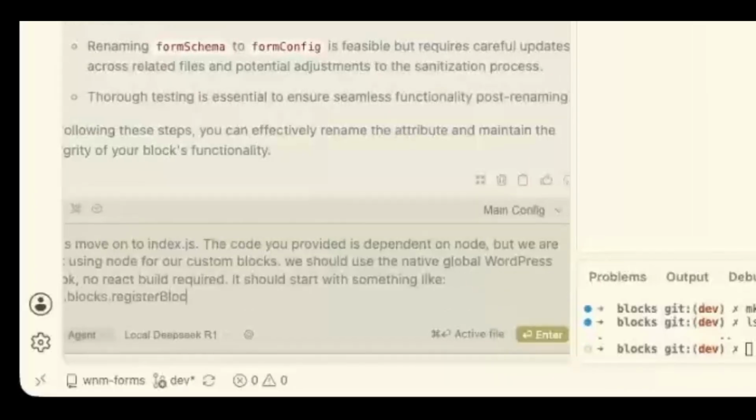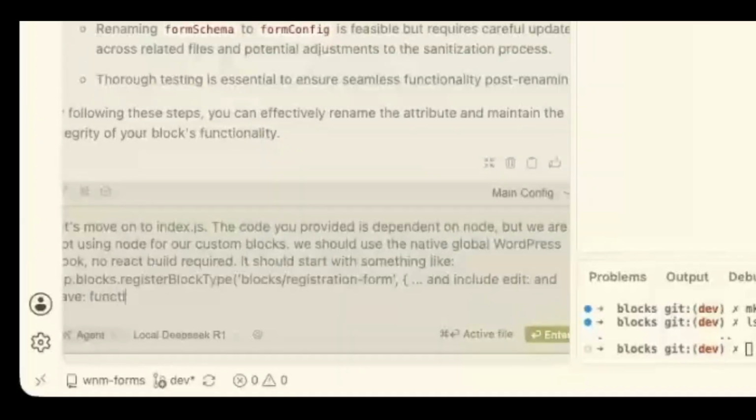wp.blocks.registerBlockType. WNM blocks, is that what I'm calling this? No, it's called WNM. Well, it's WNM forms, but our directory is just called blocks, so registration form. And include edit and save functions. Can you help with this?